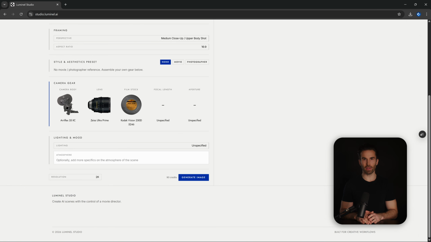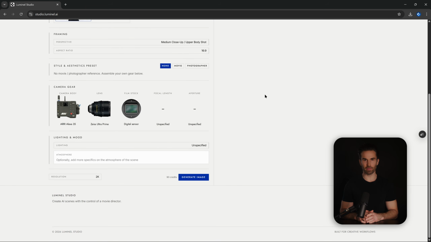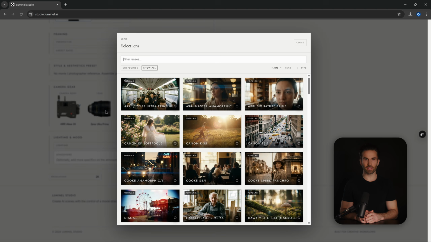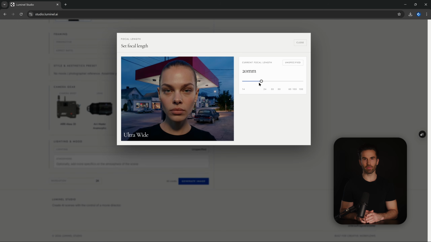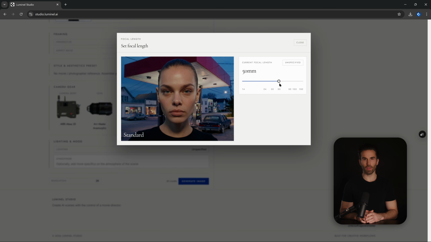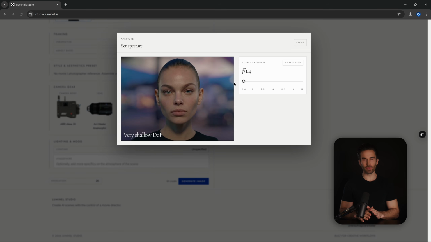I choose the Arri Alexa, one of the most commonly used digital cinema cameras today. For the lens, I go with Arri Master Anamorphic. For the focal length, I would stick with 50mm. For the aperture, I still want to read the background, not completely blur it, so I set it to 2.8. The slider simulation really helps to visually pick what you want.